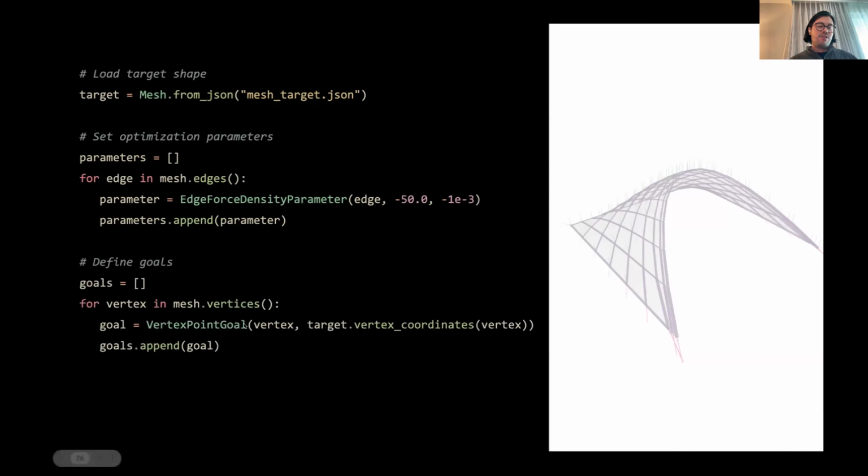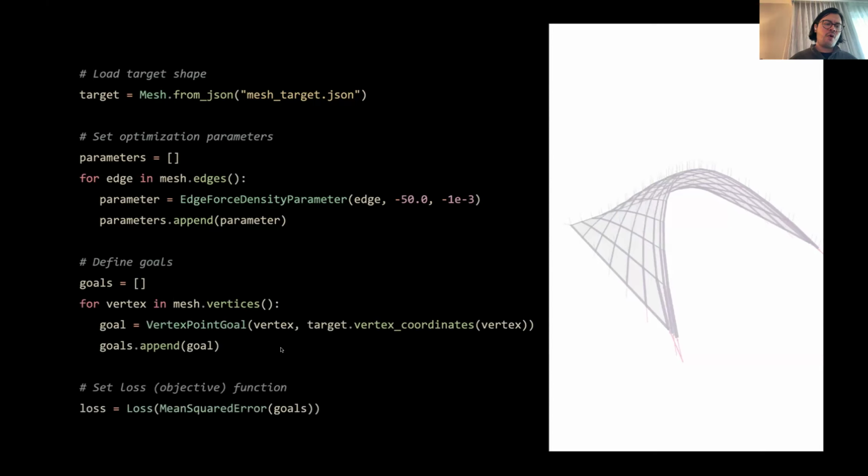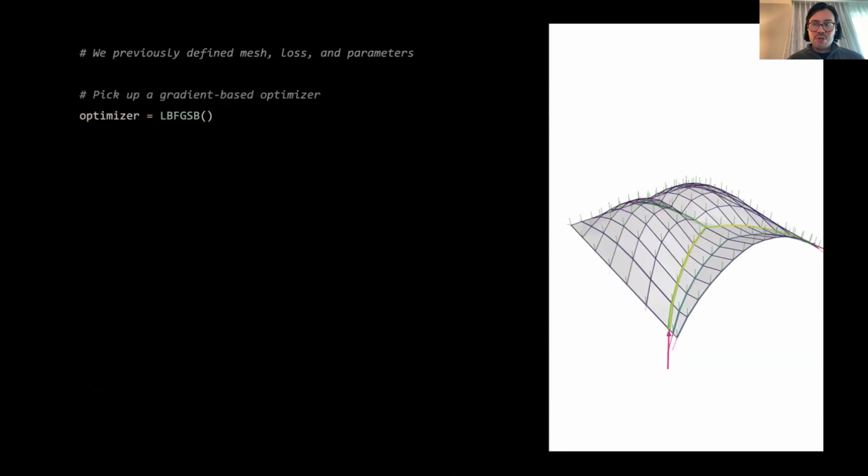Then we define the goals, which are the best fit situation where we iterate over all the vertices in our mesh. And then we set a vertex point goal assigned to the vertex key over the mesh, and then we get the target coordinates as a list with 3 numbers, XYZ coordinates on the other mesh. Then we save everything in the goals list, and then we compile the goals into a loss function that measures some error, in this case, the mean squared error between the solution provided by the FDM and the goals we care about.